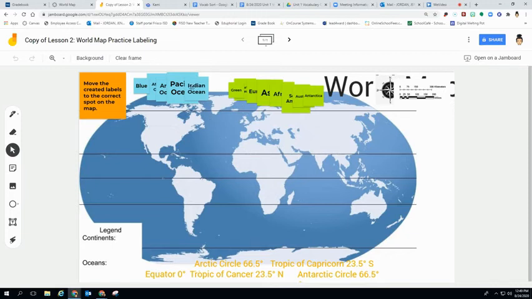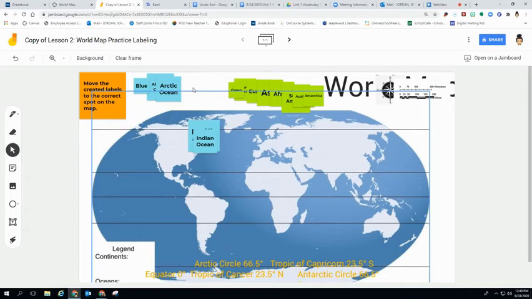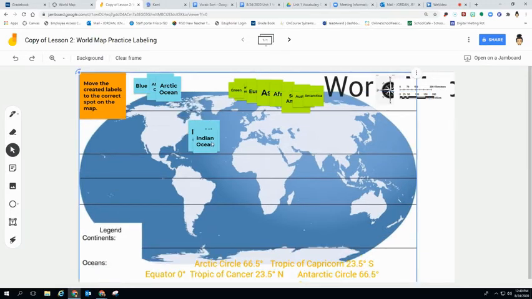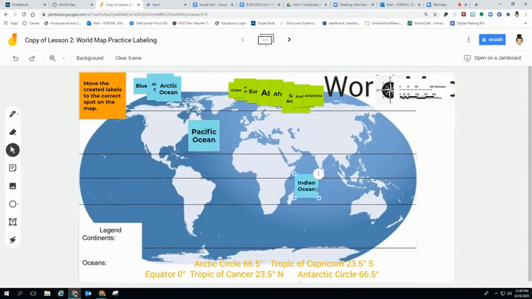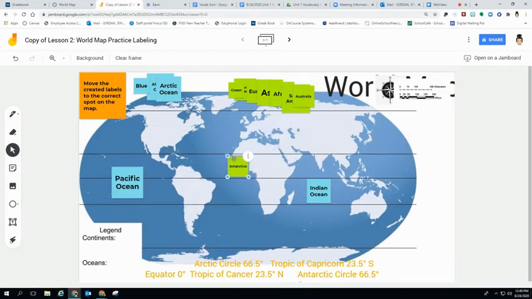If you ever move the wrong thing, just do Control Z. Okay? No stress. So we're going to find the Indian Ocean. All right? We're going to find the Pacific Ocean. I'm not going to give you any more. So you just move these to where they are.